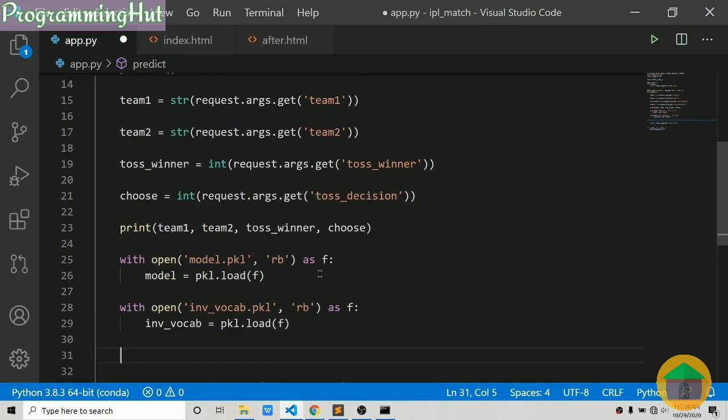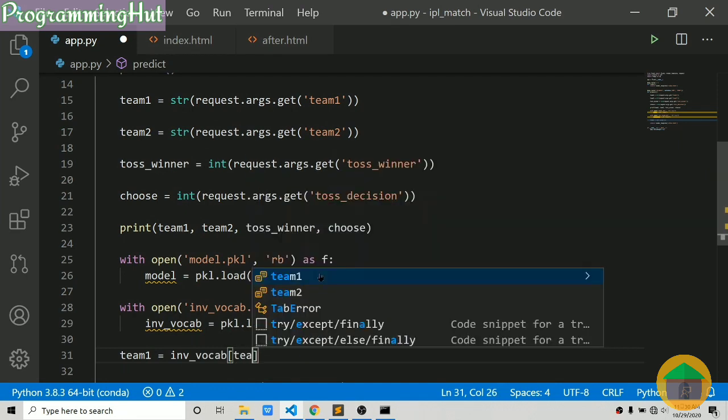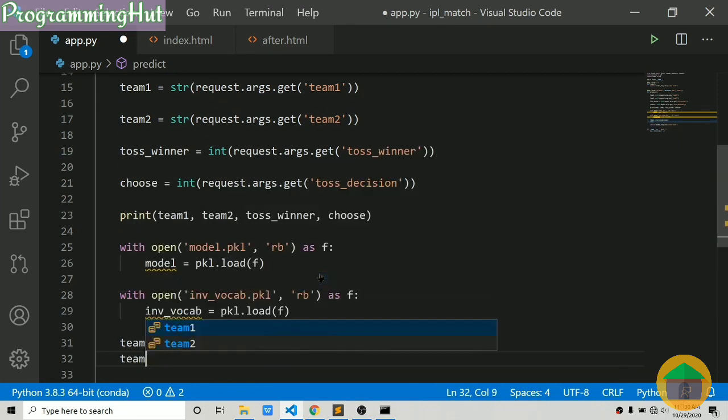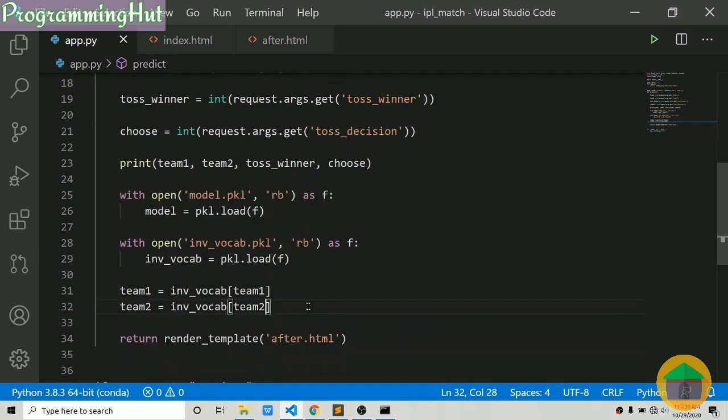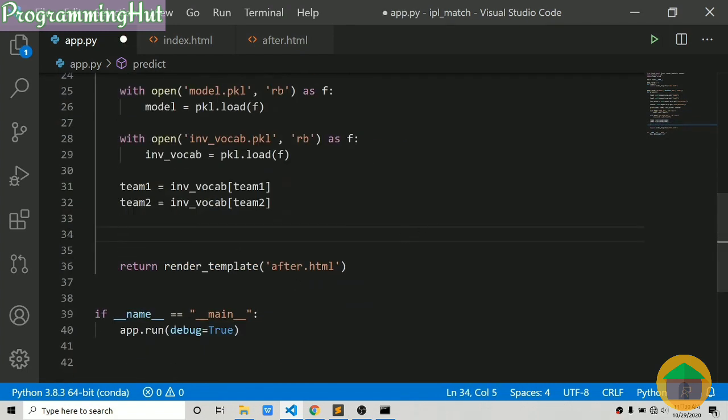And now we can say team1 equals inverse vocab, and in that we can send team1 as a key, and similarly team2 equals inverse vocab, and we send team2 as a key. All right, so now most of our work has been completed. Now we just have to make the prediction.